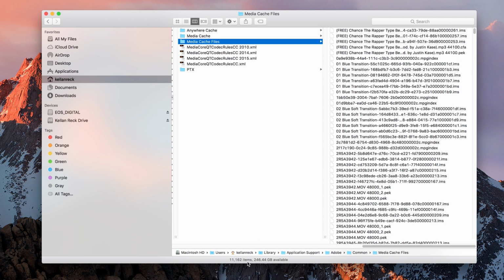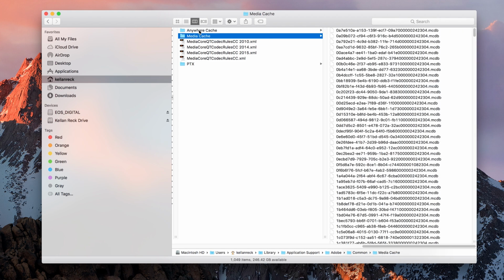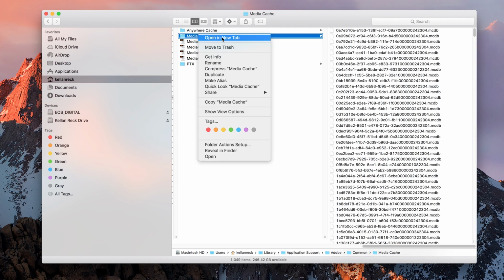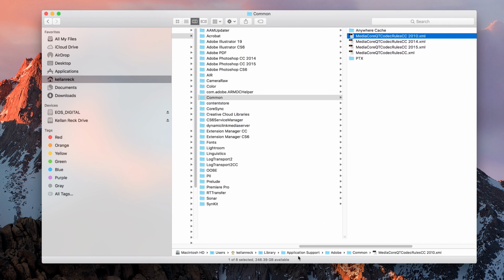Now remember, we're at 246 gigs available. If I go ahead and move this to trash, and you know what? You can actually delete this Media Cache folder as well. Move to trash. So we've got those two in the trash, and before we do the big delete, we're going to also go to another folder where we can find some more cache files.